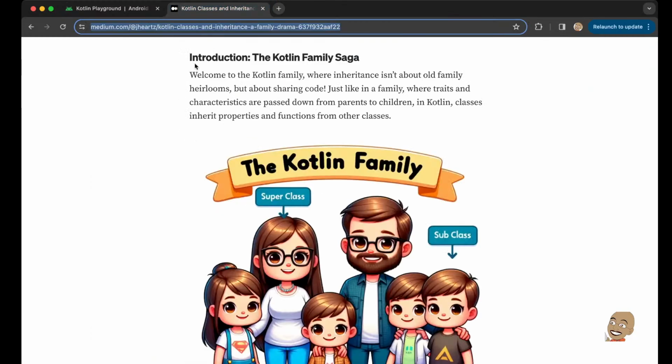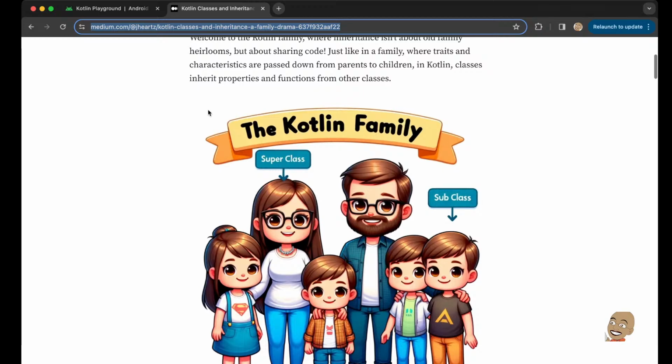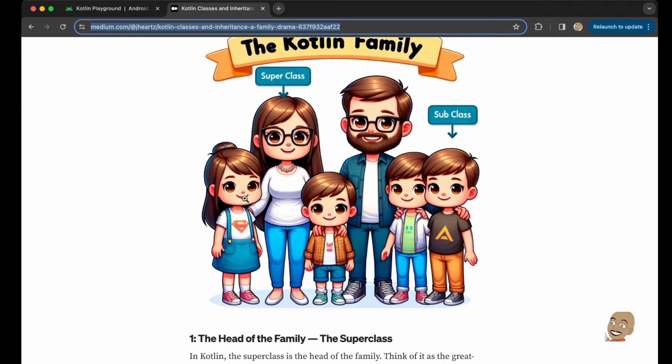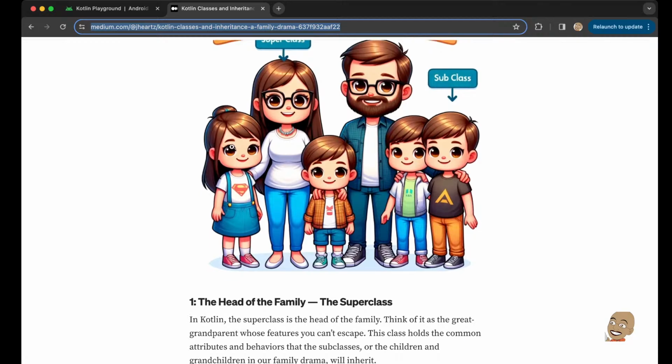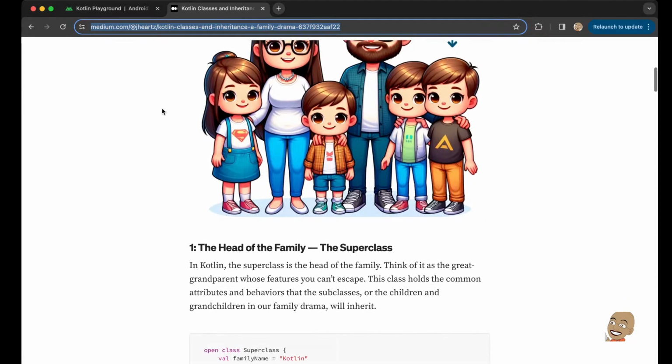What we have here in the introduction says, "Welcome to the Kotlin family, where inheritance isn't about old family heirlooms, but about sharing code, just like in a family where traits and characteristics are passed down from parents to children. In Kotlin, classes inherit properties and functions from other classes." So when you think of classes and inheritance, you can think about a family structure. There are superclasses and child classes, in the simplest terms.